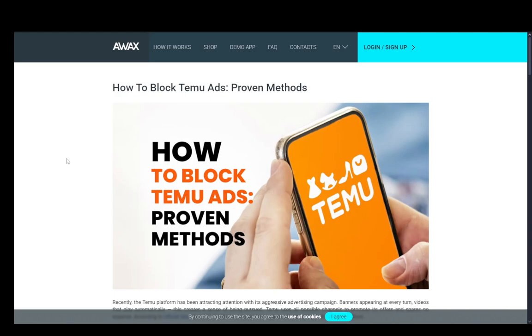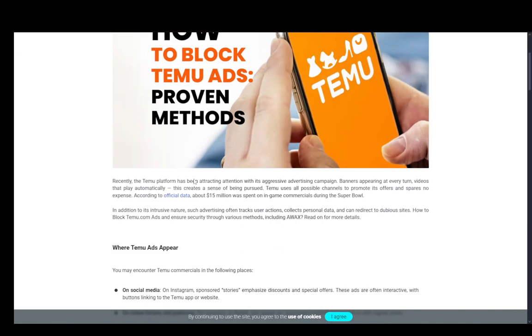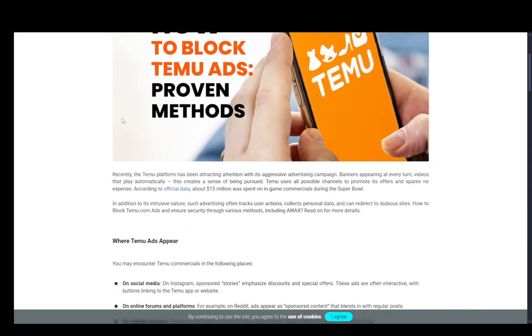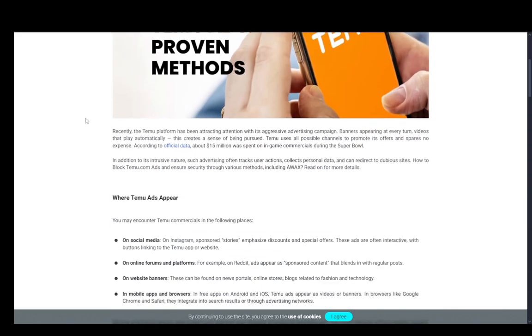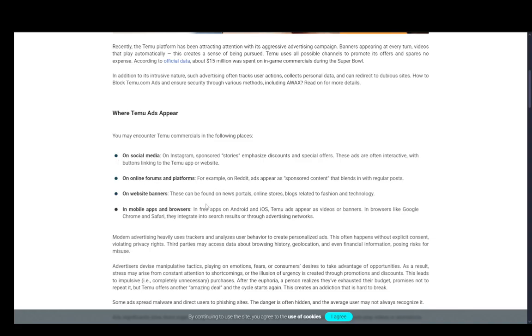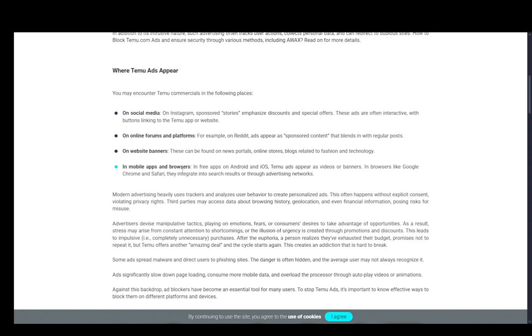I will be using this online guide by AWAX, which is sort of an ad blocker software. As far as I'm aware, it really doesn't matter. They do have some good tips anyway, so I'm going to go over and show you guys everything that you can do. I'm using this simply because I have all the information in one spot, so I don't have to change between apps, but pretty much where they can appear are on social media such as Instagram, on online forums and platforms, website banners, and in mobile apps and browsers.